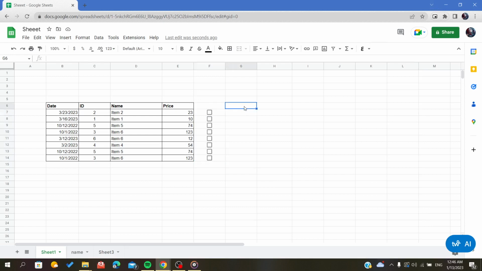So those are the methods or the ways to add checkbox on your spreadsheet.